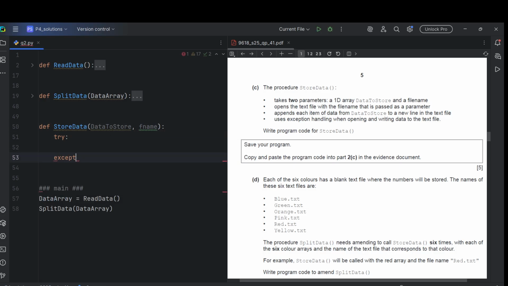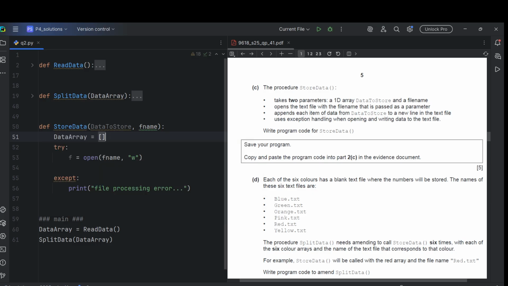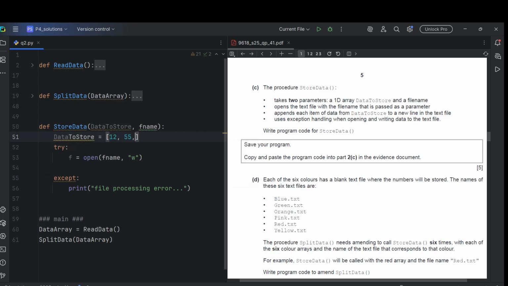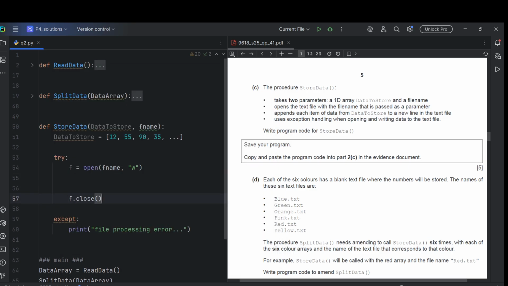Try and except. So we'll just print file processing error like this. Okay, first of all, we'll try to open the file that is given to us. Now what we have to do is we have to append every item of the array into the file. So we'll just assume that data to store will have some values. So data to store is equal to something like this, right? So random values, and we just have to write every item into a new line. So we open the file and then we have to eventually close the file.